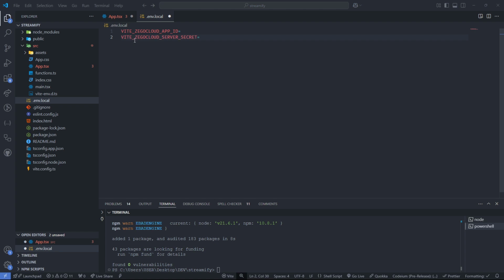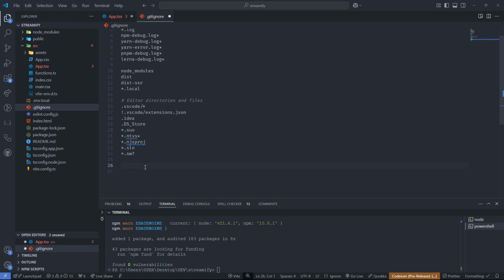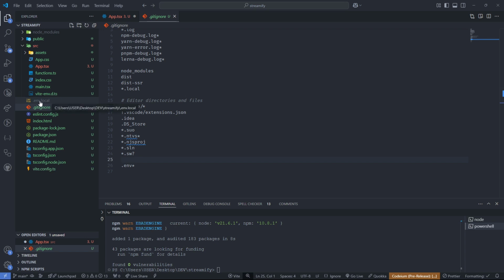Alright, so you need to make sure you have ZEGOCLOUD app ID and then ZEGOCLOUD server secret in your env. So I'm going to put the values here and save this file. I am also going to make sure that in my .gitignore I don't push that. So I'll put .env and then the star here to not push any of our environment variable files. And so you can see that's not included.